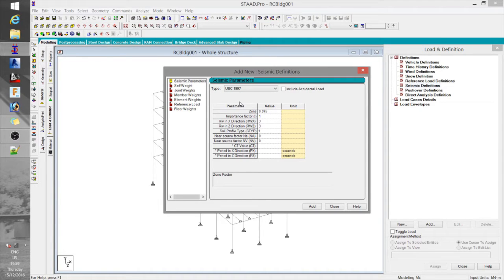These parameters here should be familiar to you. Let's say our site is within Zone 4. Being a structure of ordinary occupancy, importance factor is 1. For the values of R in each direction, consider a special moment resisting frame with R equals 8.5. And so on. Now you can leave this blank, these values that have asterisks in them, because Staad can take care of them, so don't worry.